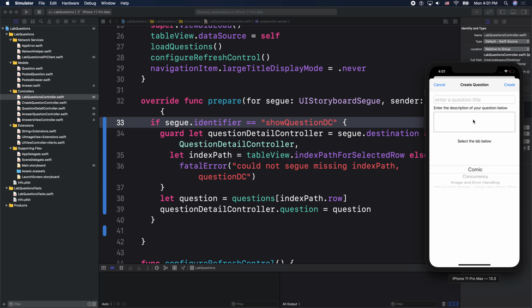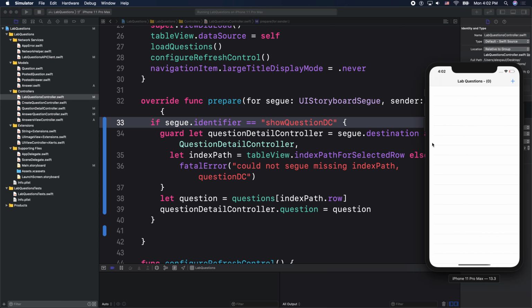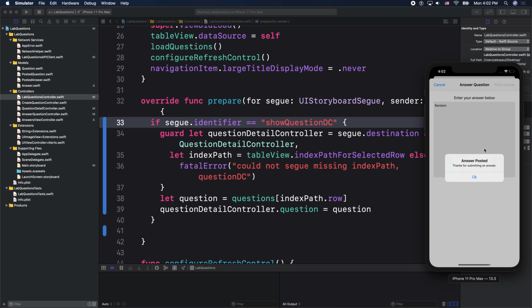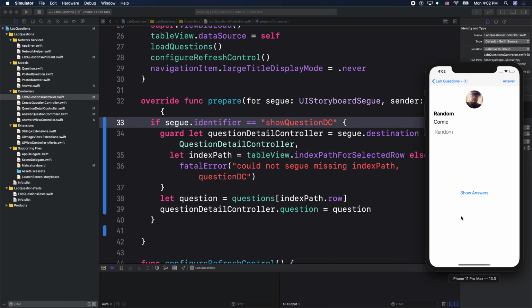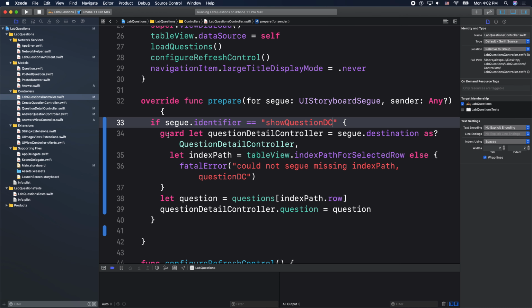Can I add? Yes, I can. Let's add random, create, success. I do have a pull to refresh. Awesome. Go here, show answers, no answers yet. I add an answer, random, post answer, posted. Go back here, show answers, nothing shows up. Okay.